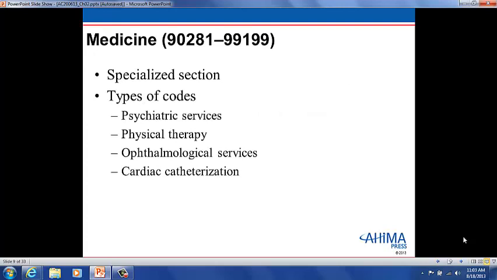Medicine code ranges 90281 through 99199. This is a specialized section that contains other types of codes, such as for psychiatric services, physical therapy, ophthalmological services, and cardiac caths. Please take some time to review the contents of this medicine section.